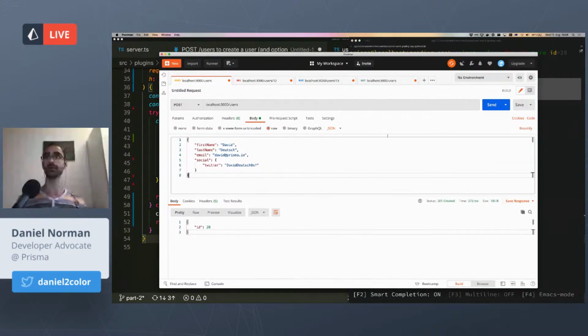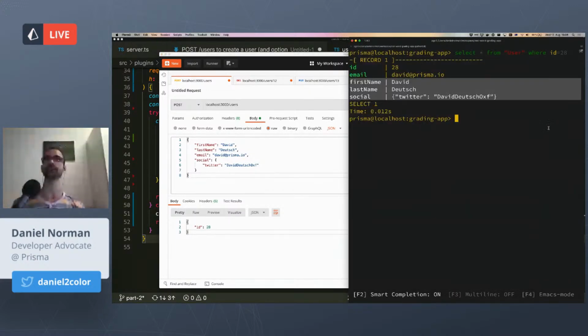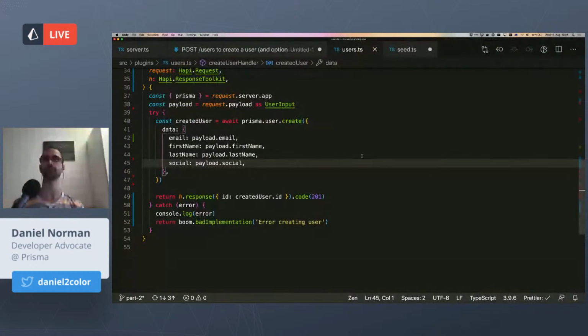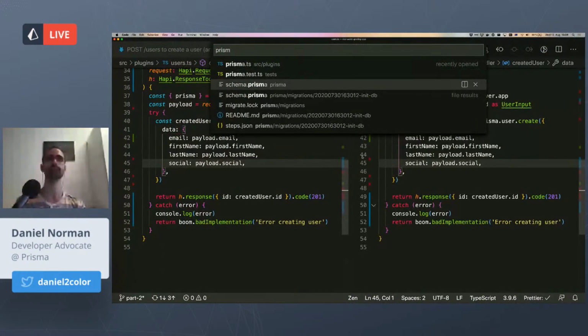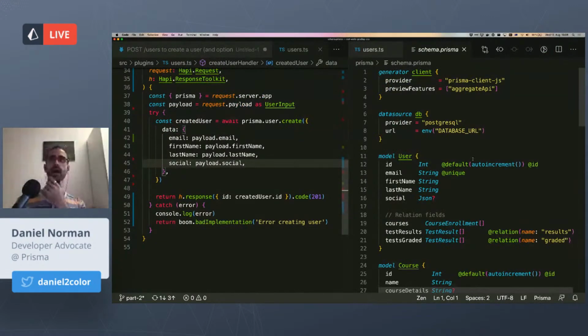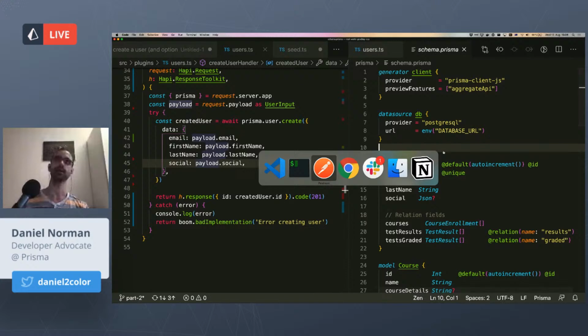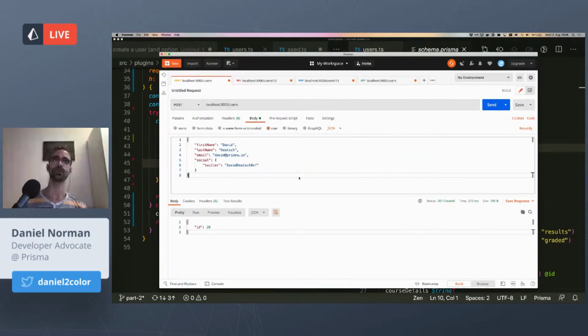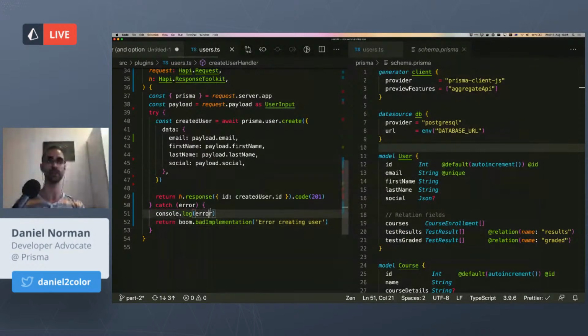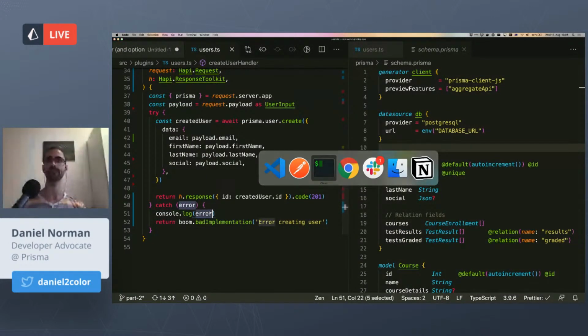That's all great. If I try to make the call again, we should probably get some kind of unique constraint error. And that is because, if we look at the Prisma schema again, we have this unique. So if we try to create another user with the same email, it'll fail. And indeed, we get this 500. And let's see what's the error that is logged here.